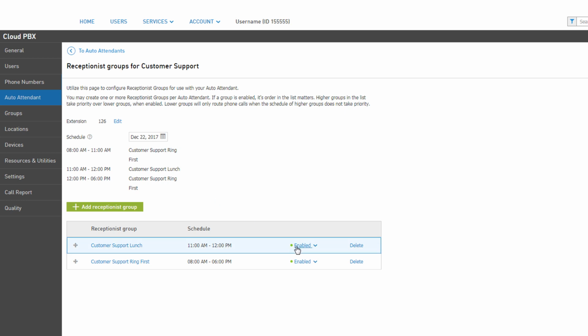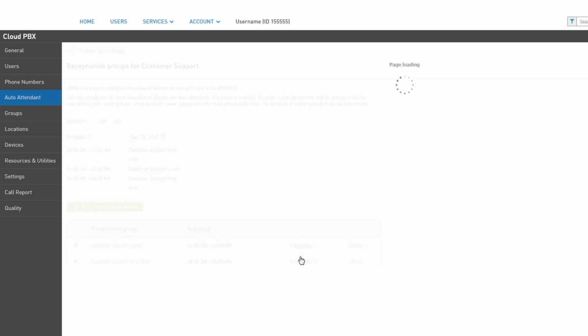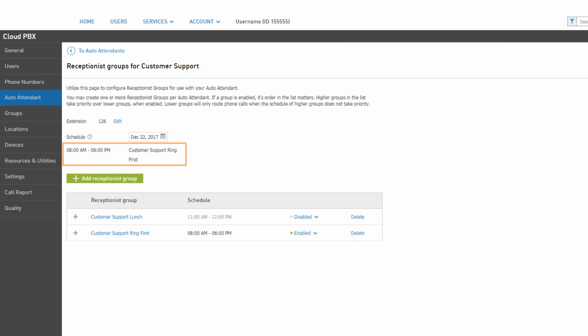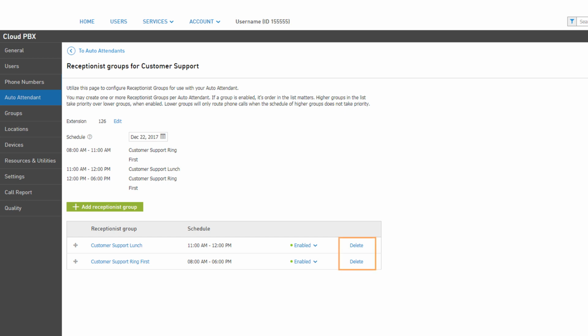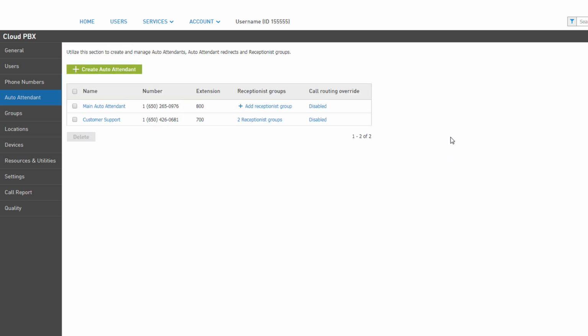From the group list, you have the option to enable or disable a group manually. Disabling a group will prevent it from being active during its scheduled hours. Finally, you can delete any receptionist groups created by clicking the Delete link and confirming your action. Click To Auto Attendants to return to the auto attendant list.